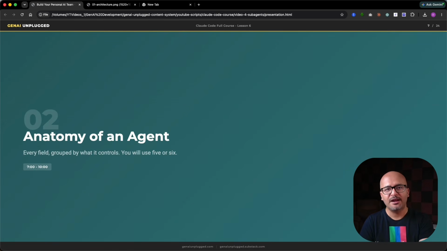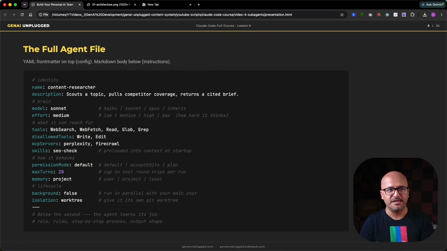Now let's look at what a particular Claude subagent looks like. What is the anatomy of it? Well, you can see how you can configure a Claude subagent in Claude Code. There is a name, so for example, here the name is content-researcher. Then you have the description in place. This is where you basically tell Claude Code which agent can be invoked.